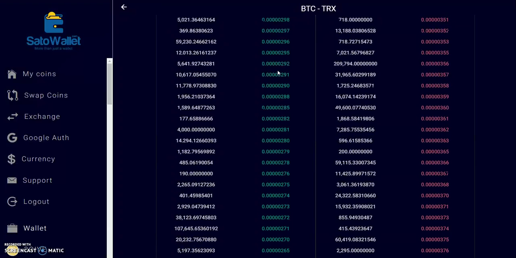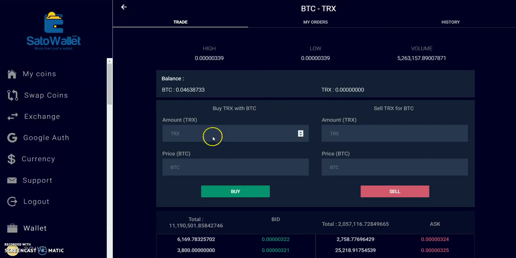Okay, so this is the buying part and this is the selling part. If you're buying, then you just type in the Tronix amount, and it will show you here in dollars, and then the BTC amount will show in US dollars. And if you want to sell, then enter the Tronix amount and BTC price. If you are buying, you click buy. If you are selling, you click sell.